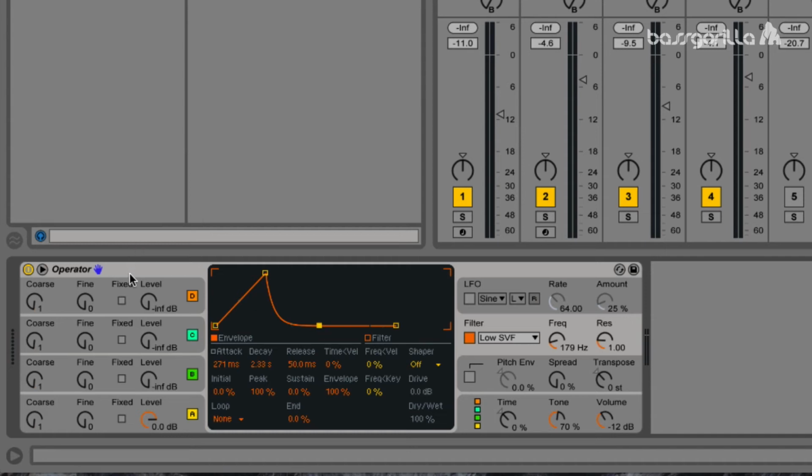So don't worry too much about operator just yet, we will cover it later in this course, but this is the concept of envelopes, and you need to know it so that we can work with envelopes in the next tutorial, where we're going to get into creating some interesting melodies using a drum rack and simpler.